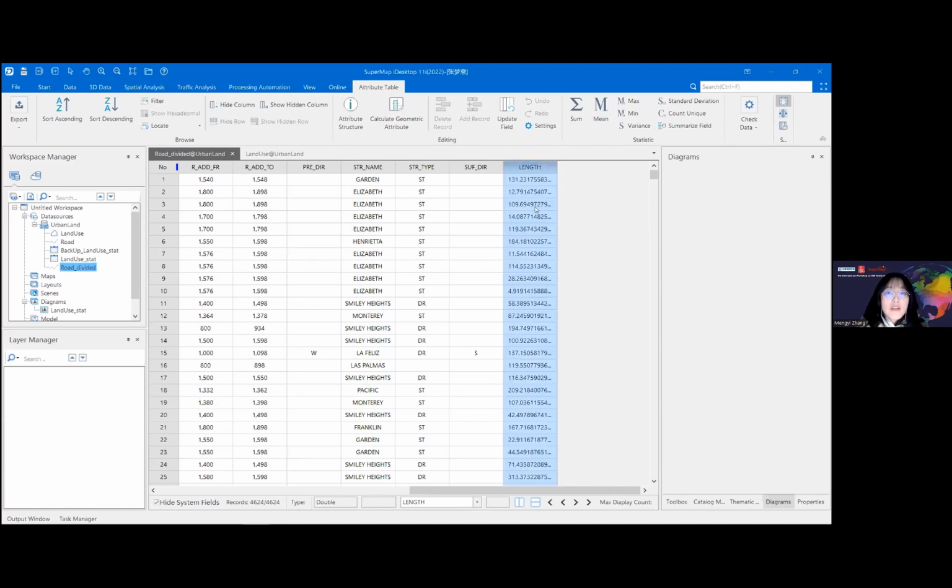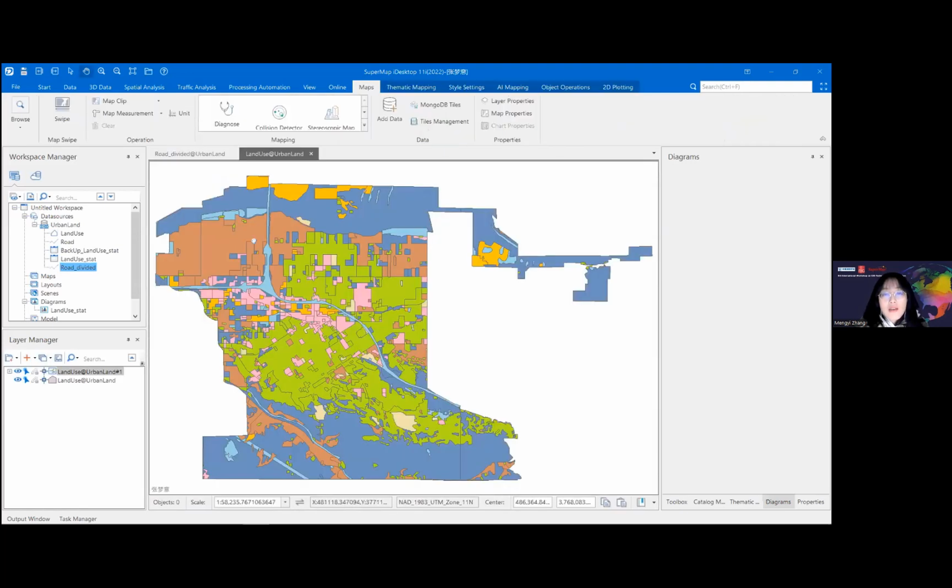And based on this field and the spatial relationship between land pieces and roads, we can summarize the total length of roads for each land piece. And to do so, we first need to find the tool we are going to use. That is under the Data tab.